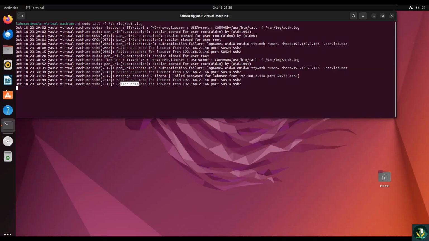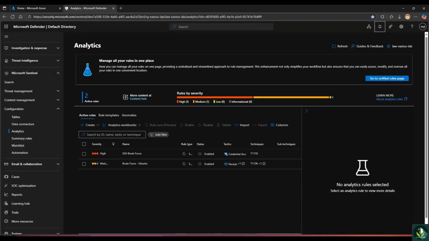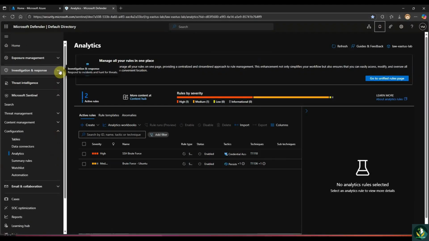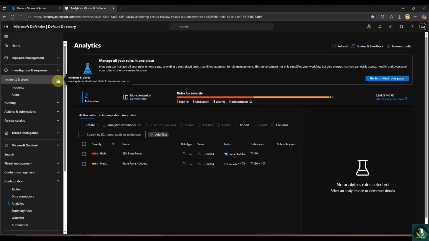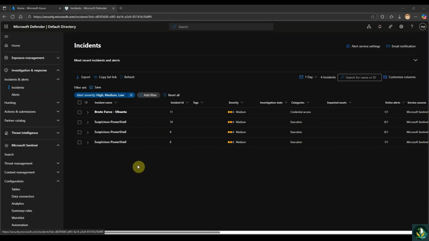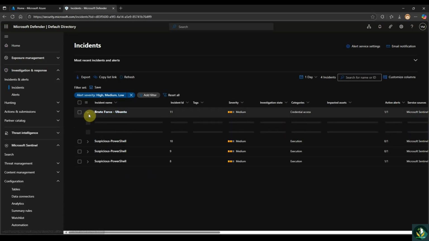So head over to your Microsoft Defender portal. And under the investigation and response, click on incidents and alerts, and click on incidents. As you can see, we have just got an alert. Microsoft Sentinel has raised an incident from the analytic rule SSH brute force Ubuntu. Now go ahead and open the alert.